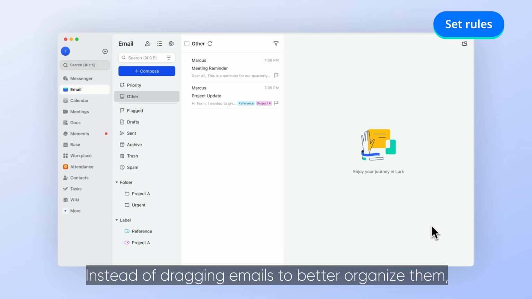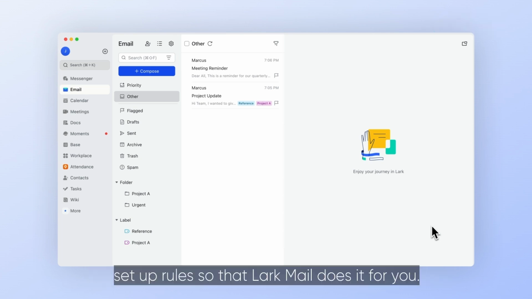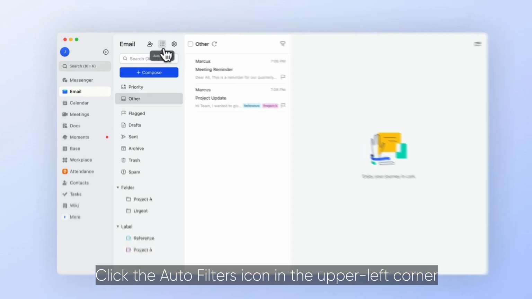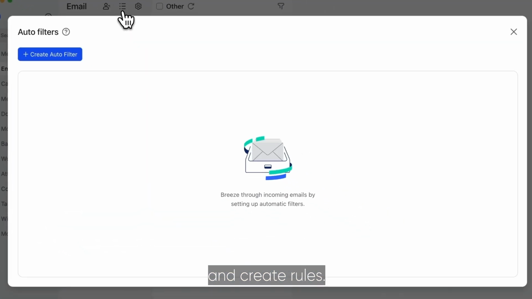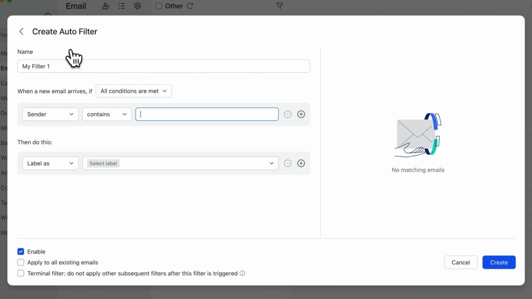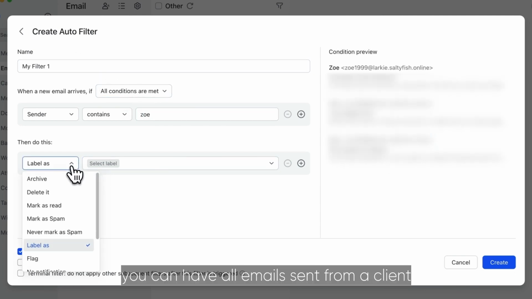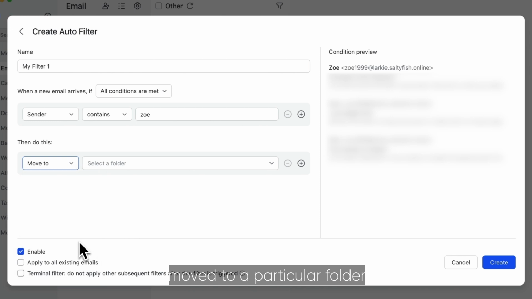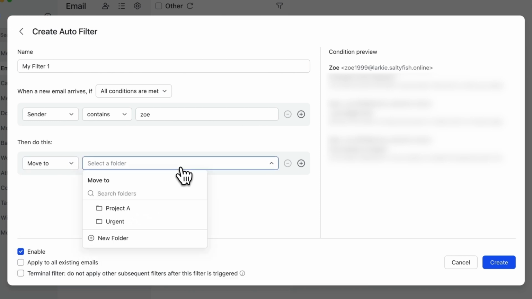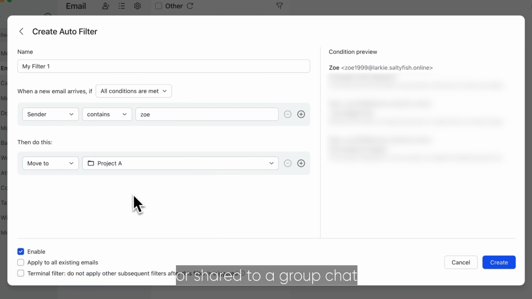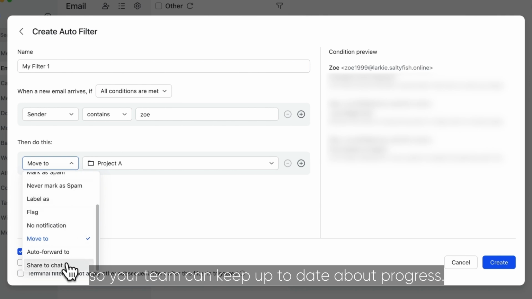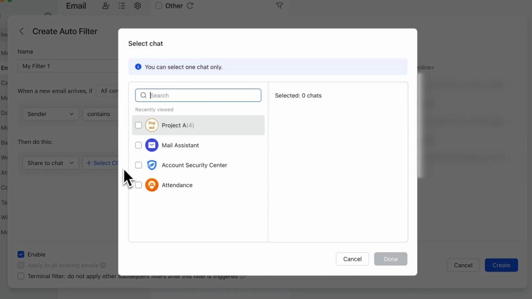Instead of dragging emails to better organize them, set up rules so that Lark Mail does it for you. Click the auto filters icon in the upper left corner and create rules. For example, you can have all emails sent from a client move to a particular folder or shared to a group chat so your team can keep up to date about progress.